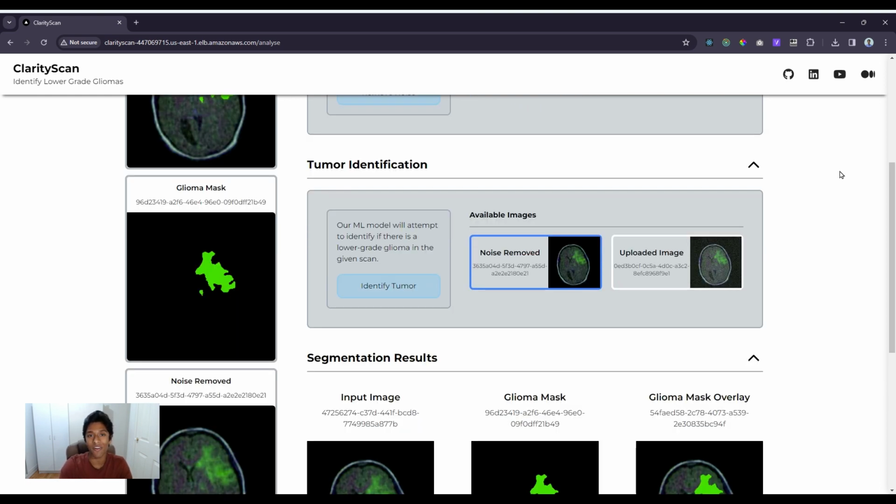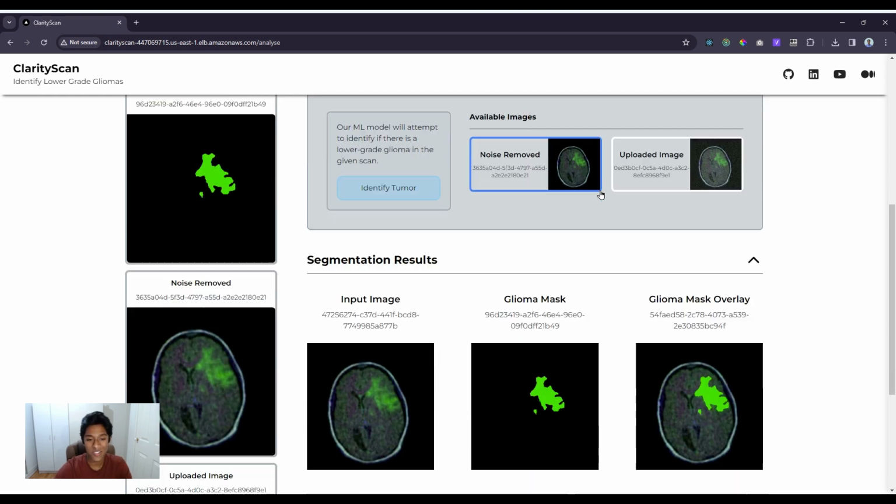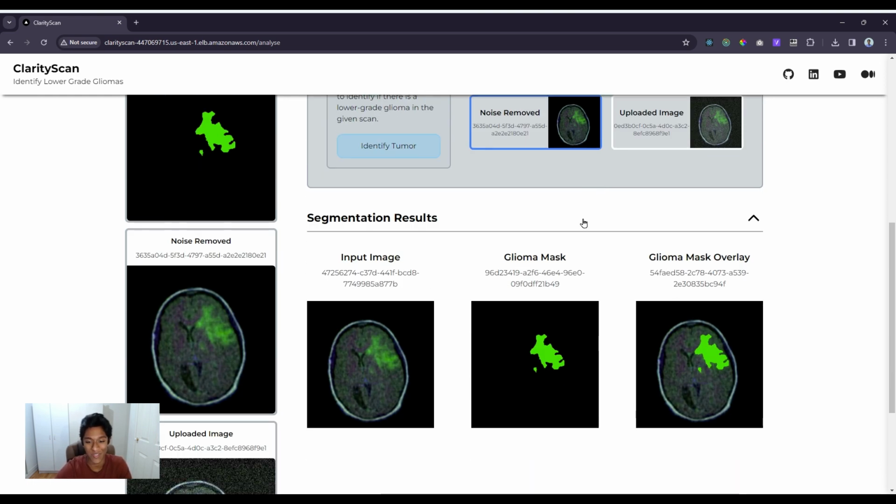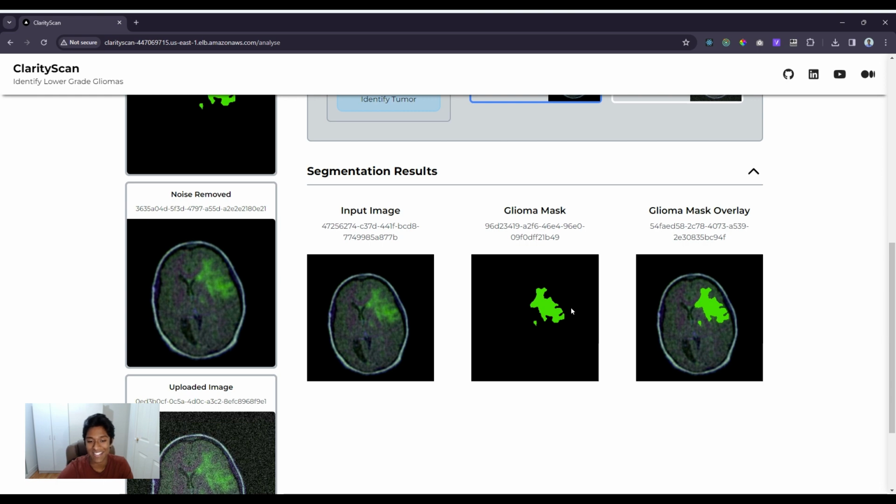Okay, so after around a minute, the tumor identification has finished. So let's scroll over to the segmentation results over here, and you can see it has identified that there is a glioma tumor in this brain scan.